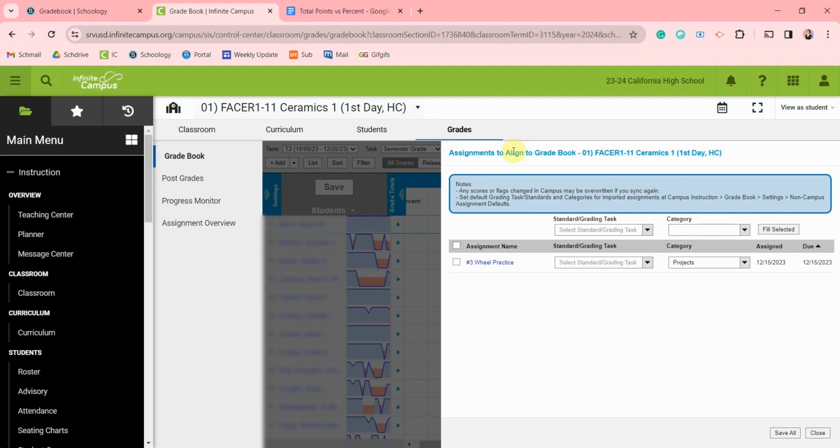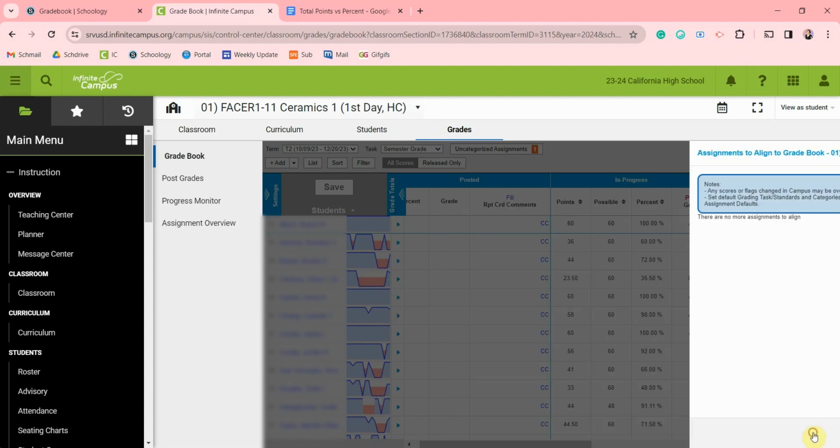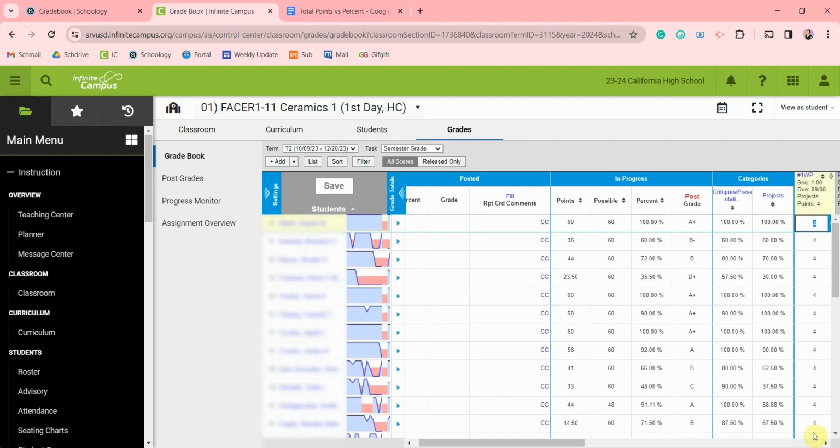Click on this button, and in this screen, you'll want the standard slash grading task to be the semester grade for all of your assignments, even if we are in the progress or quarter grading period. Mark all assignments as semester grade. Thankfully, the categories for each assignment should be entered correctly. Click Save, OK, and Close. You should now see all of your assignments.